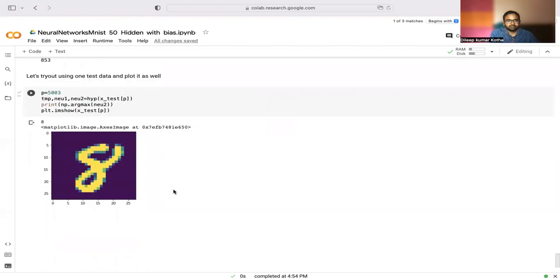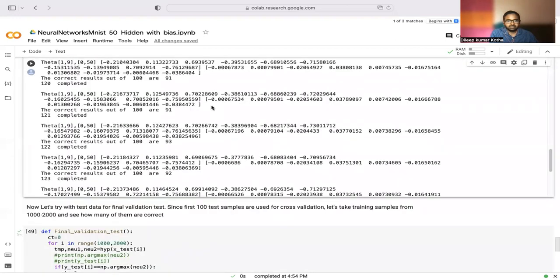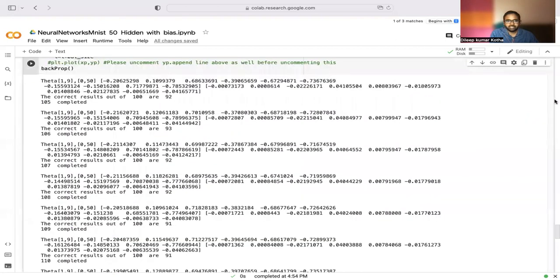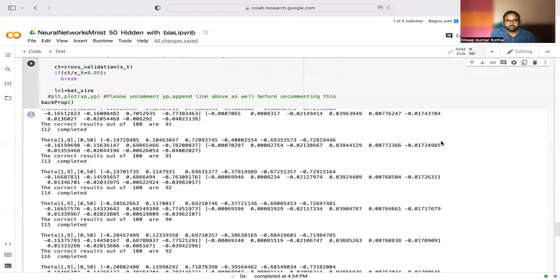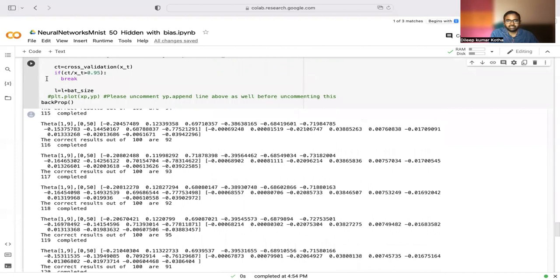Since running this back propagation is time consuming, I'm just showing you the output. And one more thing is, you can stop this back propagation in between and start it again, because it has the updated theta values stored in itself. It will not start fresh.